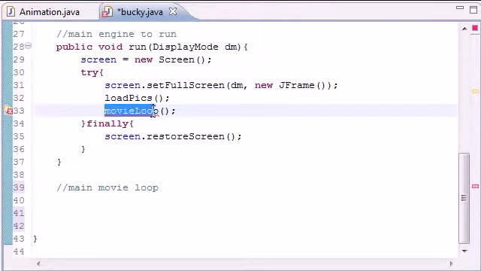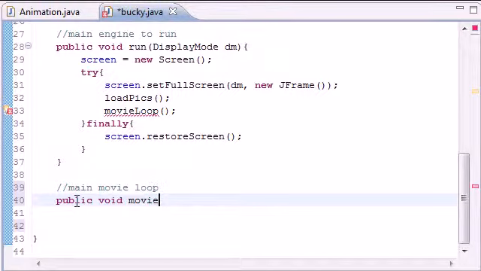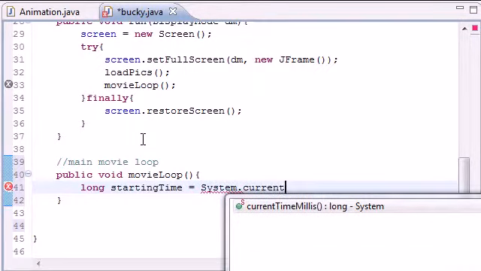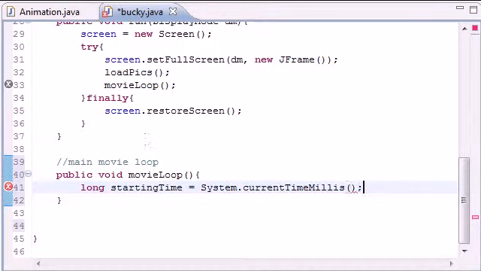And we named it movieLoop in the last tutorial, so let's go public void movieLoop. Now it's not going to take any parameters, it's just going to be a powerhouse, do something. So we need a couple variables in here. What we're going to keep track of is the time it begins. So let's go long startingTime, there we go, and set this equal to the time it is right now. So System.currentTimeMillis.